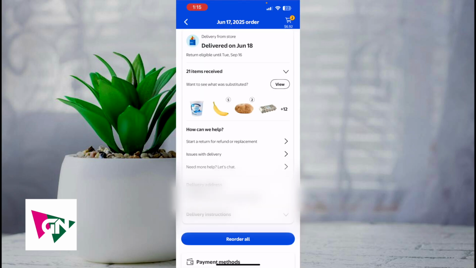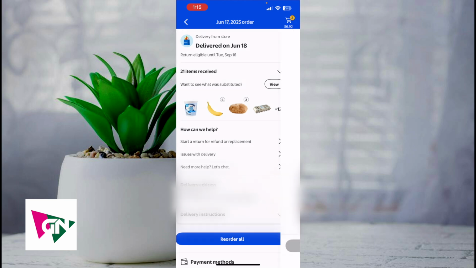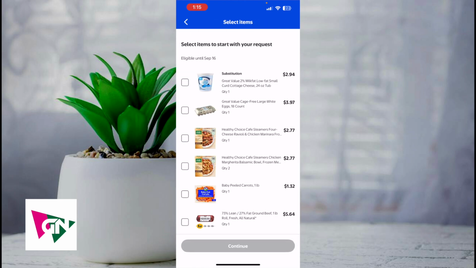And so from this page here, underneath where it says, how can we help? There's a button that says start a return or refund or replacement. Click on that button and then follow the on-screen prompts and select the items in which you want to go ahead and start your request. So there you have it, guys.